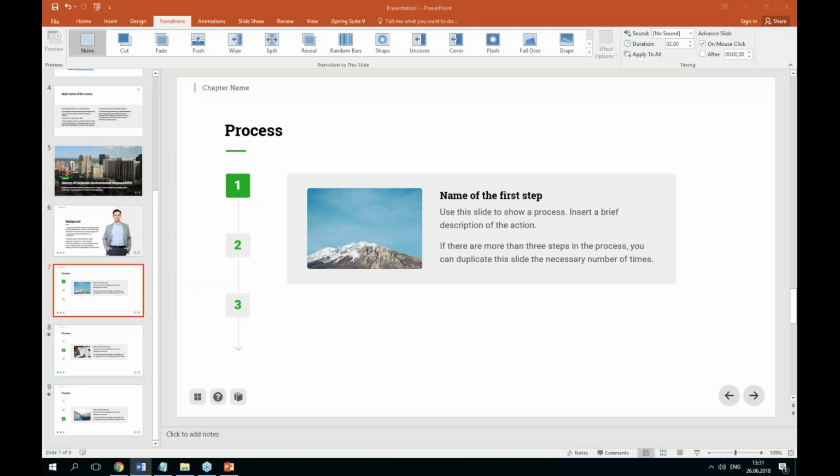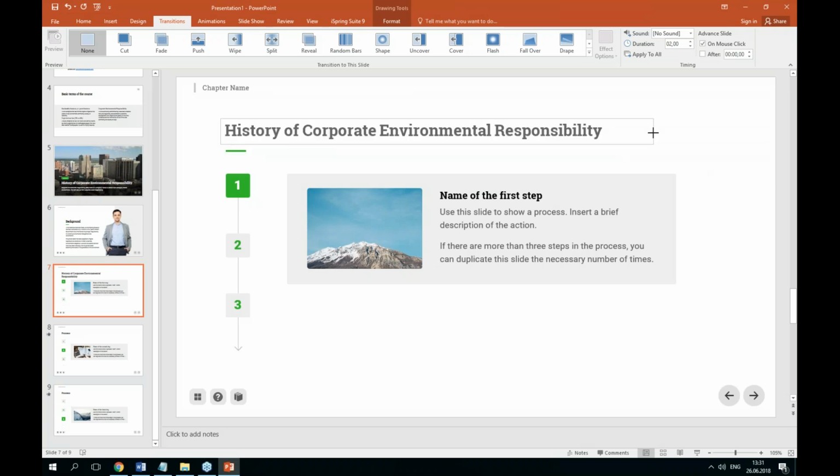So the title is History of Corporate Environmental Responsibility. Let's paste the text here and enlarge the text box. Also, I will enlarge these buttons so that I can place some dates for our presentation to show the historical process or description. So I will enter the date 1961, 1987, and 2002.